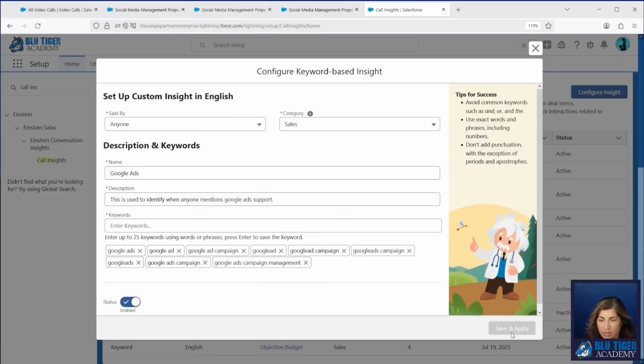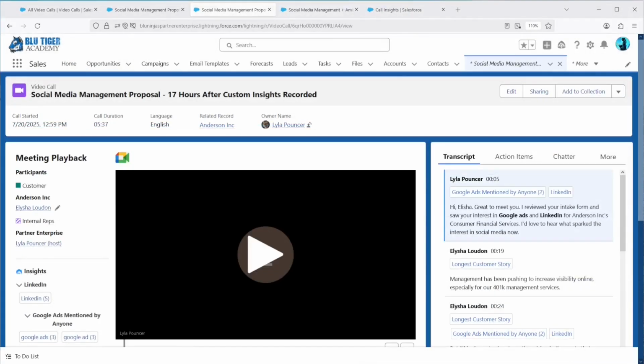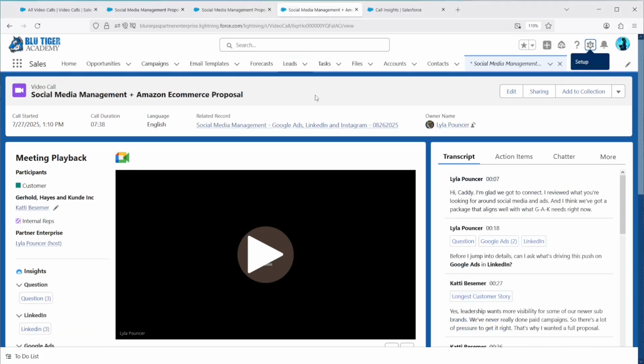We'll click save and apply. Now just be aware, any existing custom insights that you change the name for will not be modified at all. We ran some testing to make sure that the data flow doesn't make any updates when it runs, and it doesn't. So if you have a name change, none of your existing insights will be modified. It will only apply to any new video calls that you record in the future.